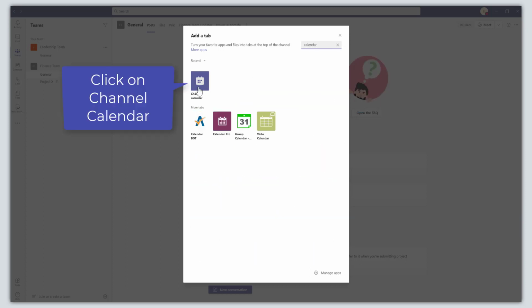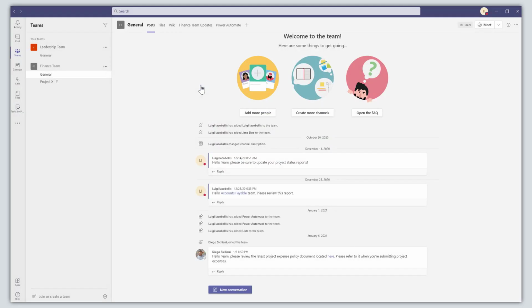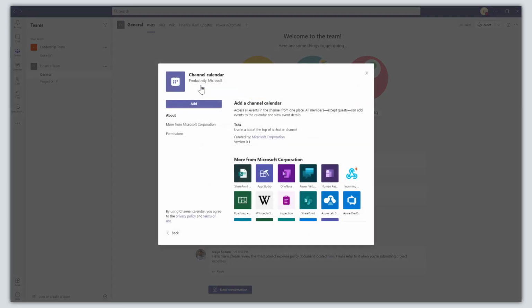Okay. And you want to go ahead and click on Channel Calendar. Okay. This is going to bring up the channel calendar app details. You want to go ahead and click on Add.